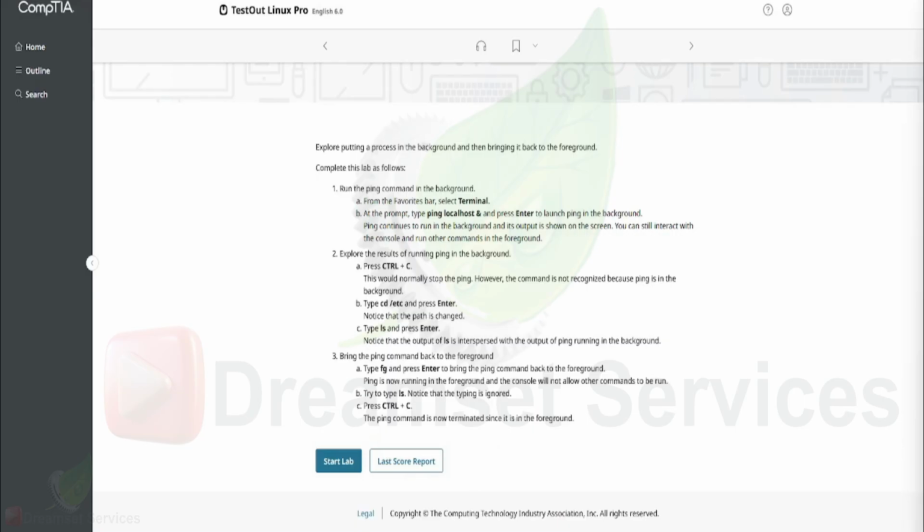Complete this lab as follows. We are going to run the ping command in the background. From the favorites bar, select Terminal. At the prompt, type ping localhost and then press Enter to launch ping in the background. Ping continues to run in the background and its output is shown on the screen. You can still interact with the console and run other commands in the foreground.